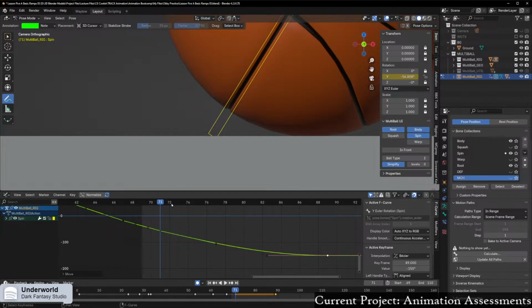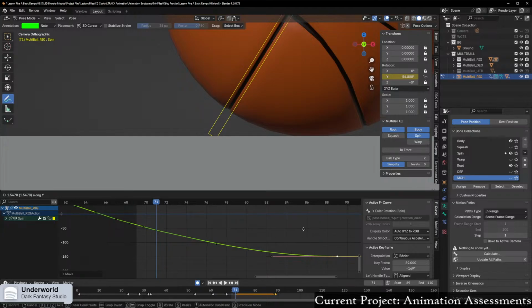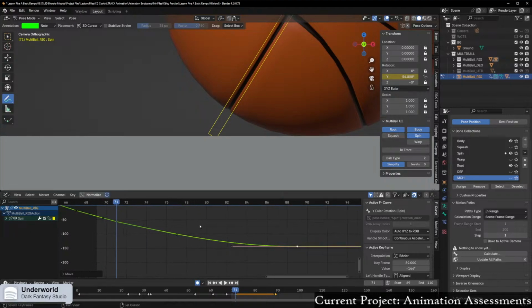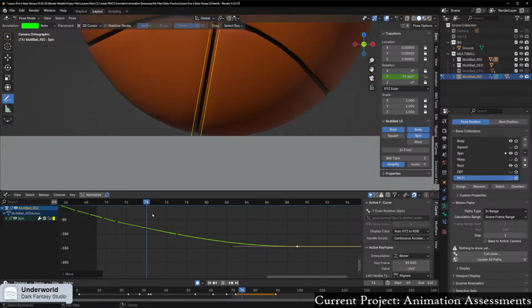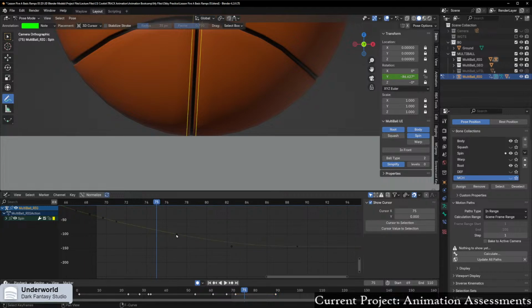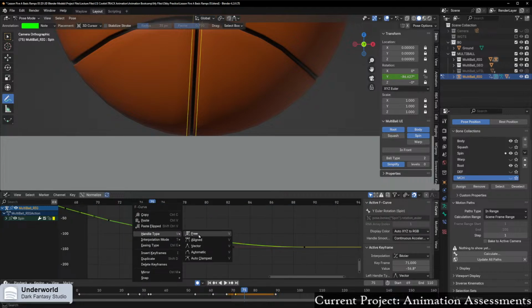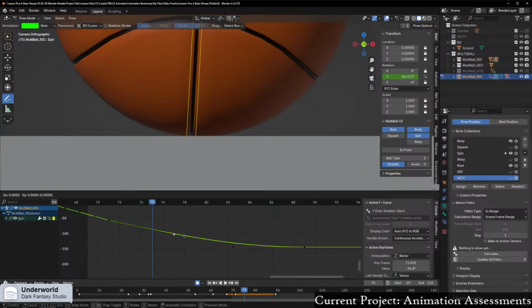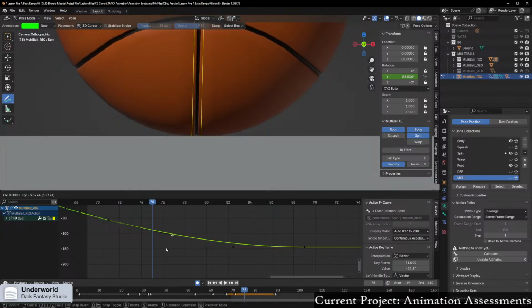Okay. Let's try... So that, like, that eases out into this. In fact, I might even make this a free handle type. Just to give myself a bit of an edge here.